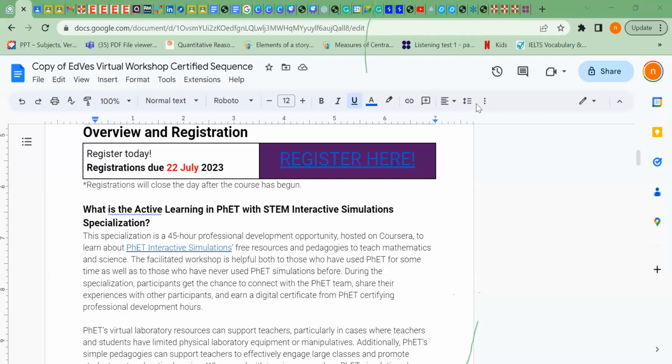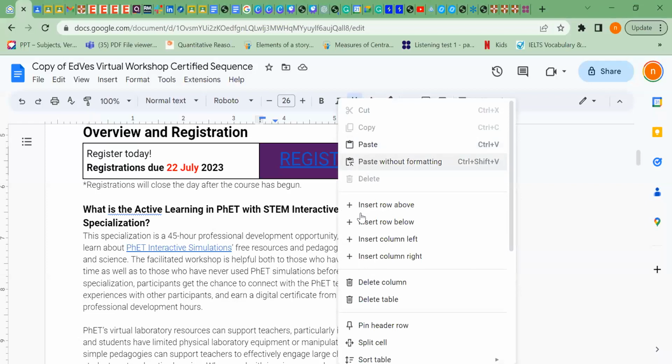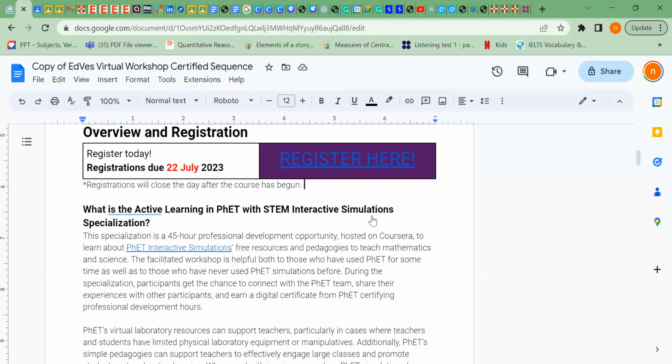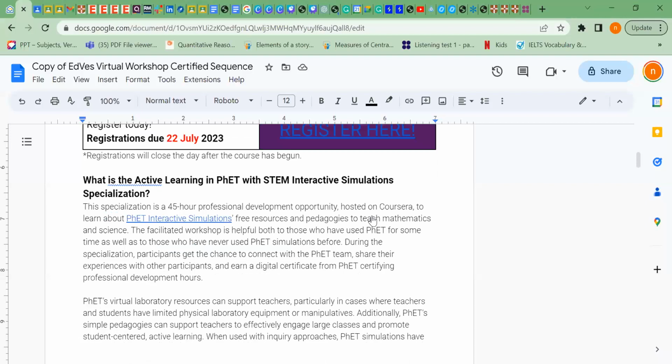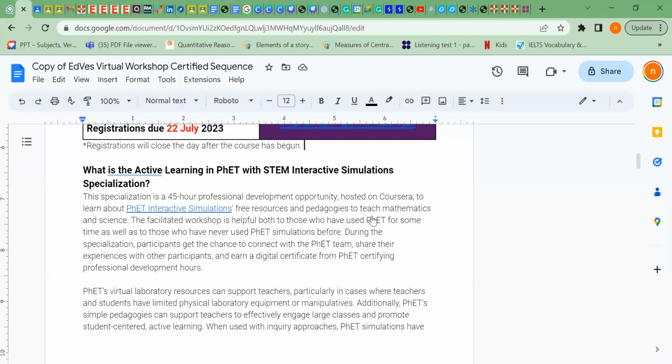The registration link is right there in that blue section. If you click on it, it takes you to the registration page. And all we ask is your first name, last name, and email address. And then we will use those details to invite you to the course, which you can then participate in. So what is the course about? The course is about active learning in PhET with STEM interactive simulation specialization. It is a 45-hour professional development opportunity. It is hosted on Coursera, and it is being offered with PhET interactive simulation in conjunction with EdVES. You're going to learn about accessing the simulations. You're going to learn about strategies that you can use to teach STEM subjects with the PhET simulation. So who is this meant for? It is meant for anyone who is interested in the course.